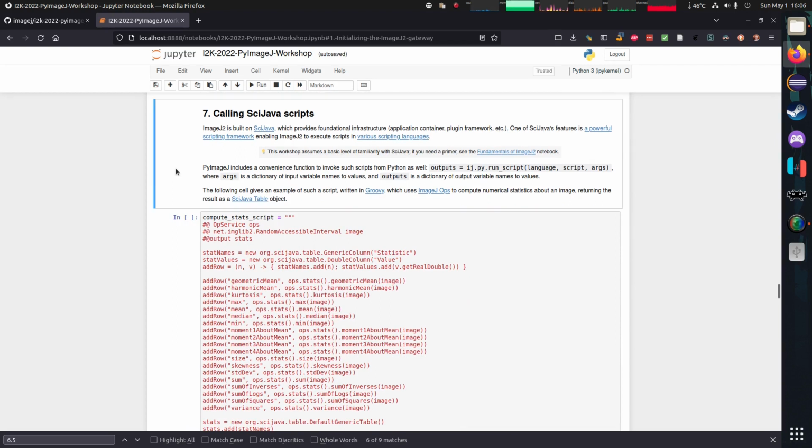In this next section, we'll showcase how to execute SciJava scripts from PyImageJ. These are scripts that you might write in the script editor inside of Fiji itself in various languages, such as Groovy or Jython or JRuby and others. This workshop assumes that you have at least seen these SciJava scripts before. If you never have, or if you've never used ImageJ2 API, you can look at this Fundamentals of ImageJ2 notebook. You can also check out these links for information about the script framework itself and the script languages that are supported. In the following script, which is written in Groovy, we're going to compute some statistics using ImageJ Ops.